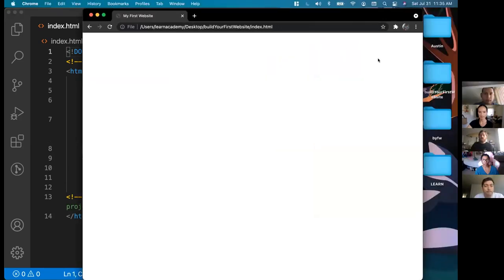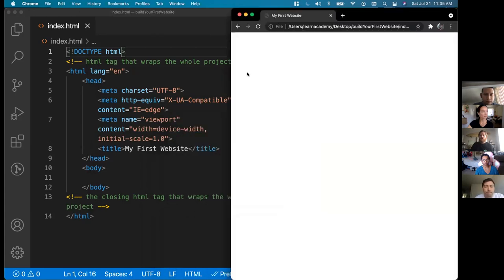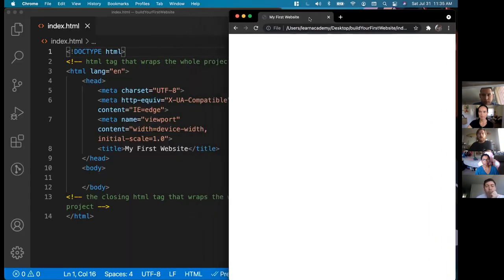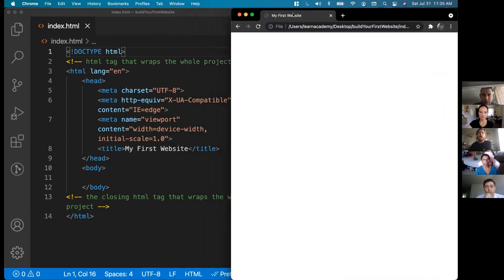Yeah, we're going to do this workflow a good number of times today. My URL will actually look kind of familiar. It looks like desktop and build your first website. This is the local file path. And at the top up here is the change that I've made in my first website.